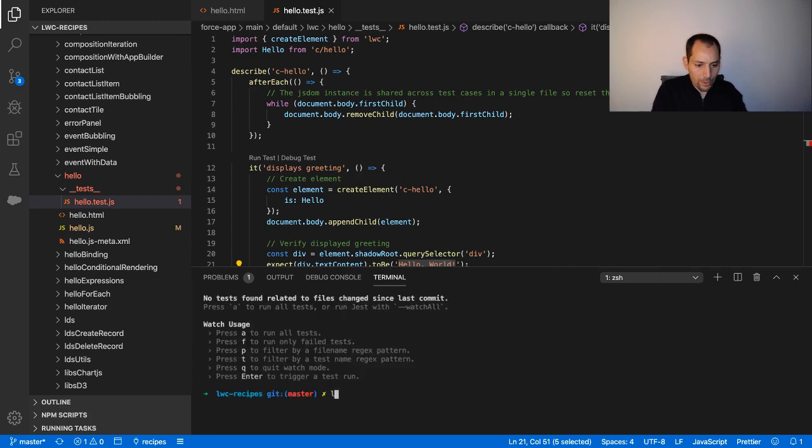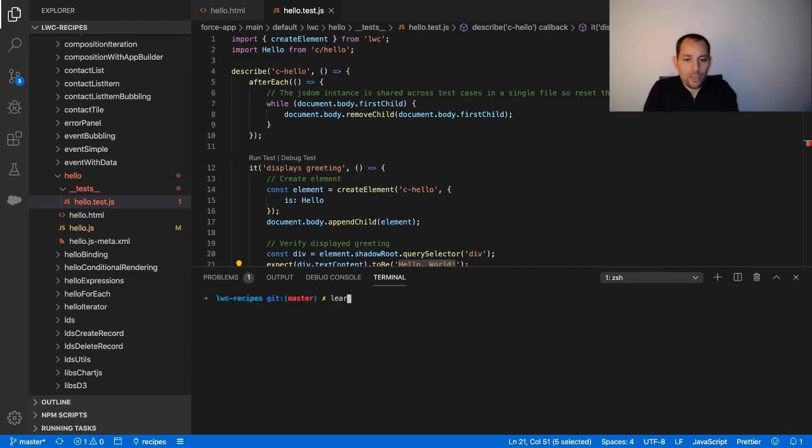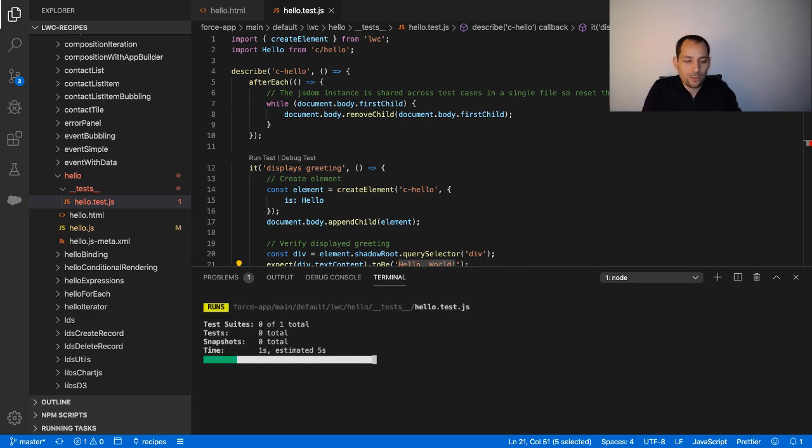So I'm going to clear my terminal for now. Oops, sorry. And I'm going to run another command here, and I'm going to run the watch mode. Now, the watch mode is very powerful because you can run this watch mode in parallel with your development, and you can basically run tests in parallel as you code.